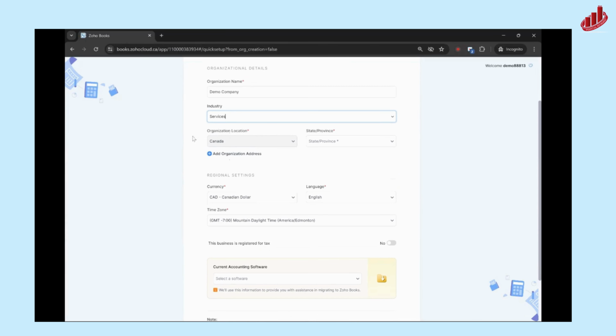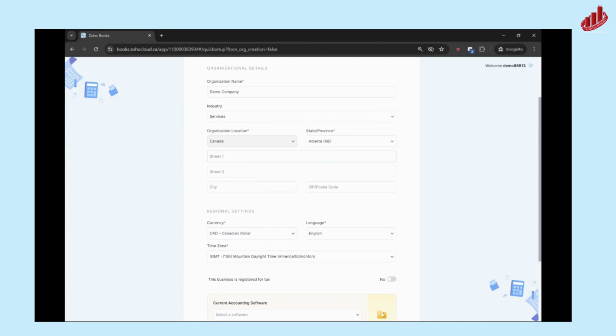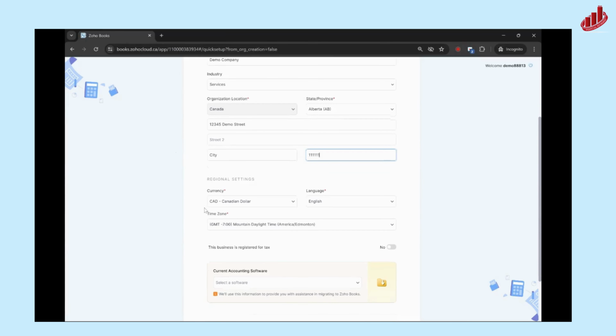The location will also be auto-filled out based off of where you run your business out of, so you don't have to worry about updating that. The state or province is going to be the state or province that you live in. So in my case, it would be Alberta. You can also add your organization address here. So this will be the address of your company. So you can fill out those details.